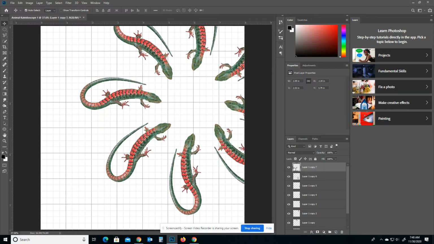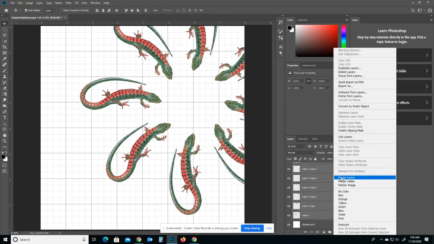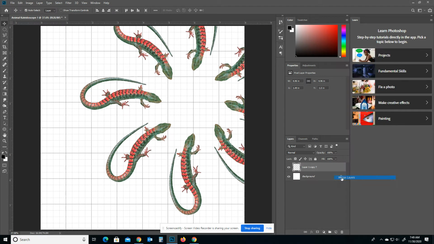Okay, so I've got all of my lizards rotated here. Next step is to merge my layer 1 with my layer 1 copy 7. So I'm just going to take this top layer and select it, which is light gray. I'm going to scroll down, hold shift, click on layer 1, and it's going to make all of my layers light gray. And if I right click on any of that light gray area, I can go to merge layers. And it's going to put all of my layers into one complete layer.